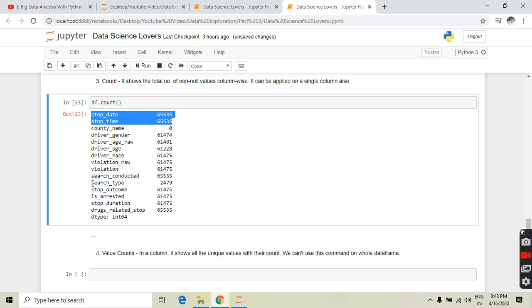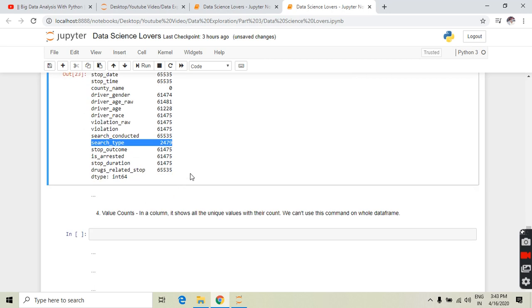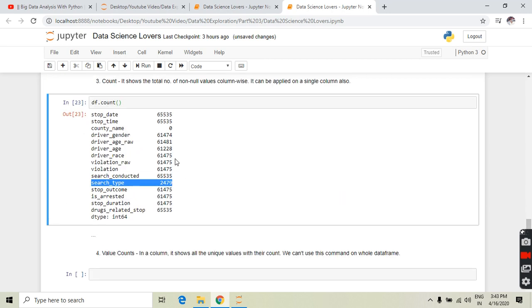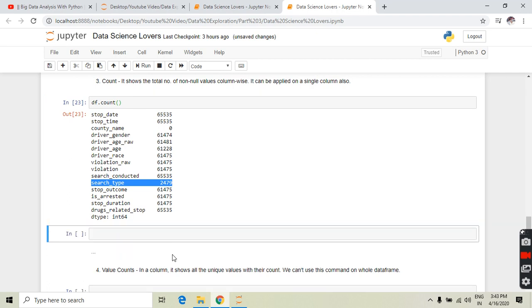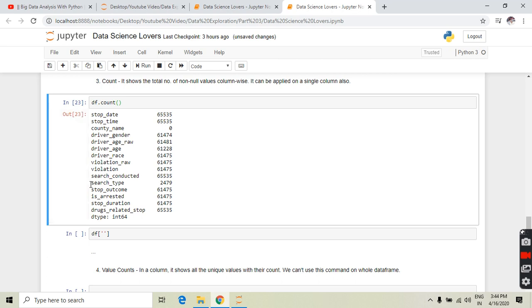And similarly, the search type column has 2,475 non-null values, and other values in this column are missing. So we applied this command on our whole data frame. Now we will apply this command on a single column. Let's do it. The syntax of this command when we apply it on a single column is df and column name. Let's write the search type column.